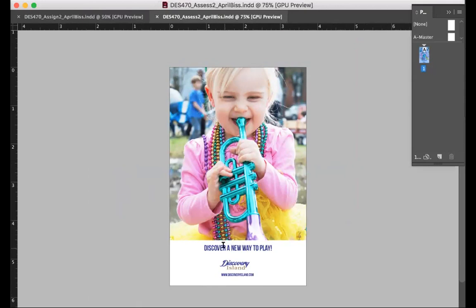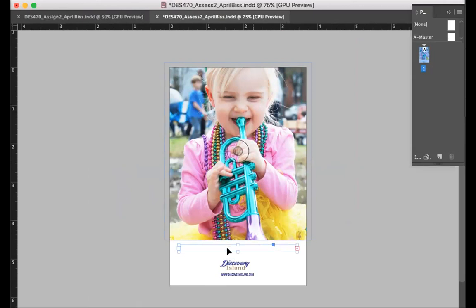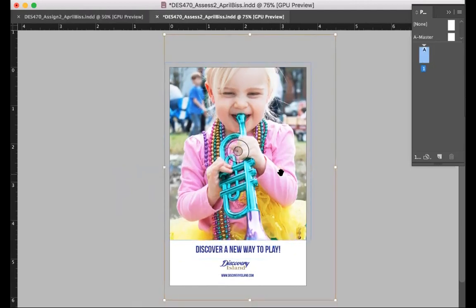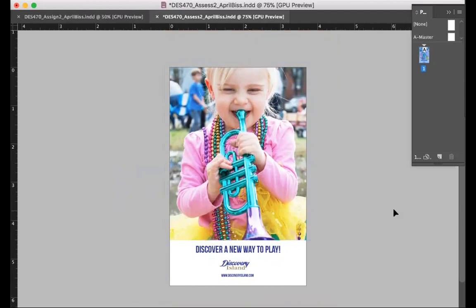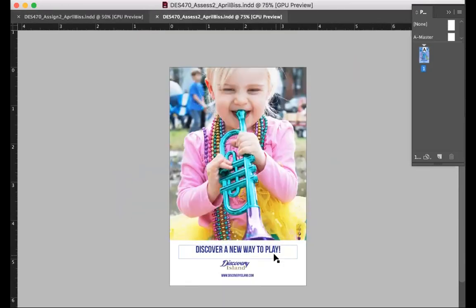I have the same typeface. I might want to enlarge this a little bit. I'm just kind of adjusting certain things. Everything's pretty much the same color, same typeface. The image takes up pretty much a third of the space, but everything's pretty much the same. And then also I played upon the theme of discover, but I just changed the wording. So discover a new way to fly, discover a new way to play.